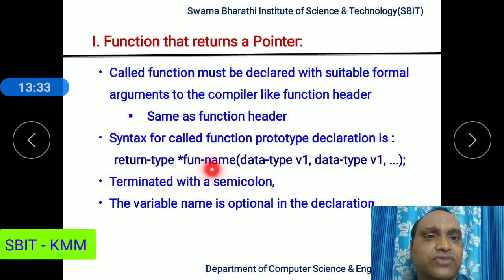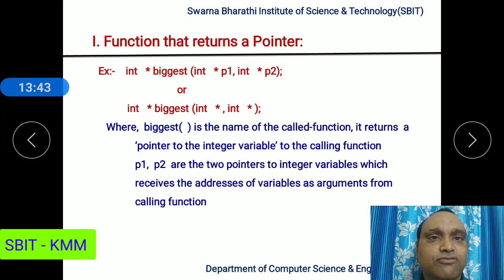The syntax for declaration is very similar: return type, star, function name, data type, v1, v2. So very similar to the function header, except that at the end you have a semicolon. See the example of the biggest function. Simply you can declare like this with a semicolon at the end. Since variable names are optional here, the names of the pointers p1 and p2 you can remove. Means you can also declare like this without p1 and p2, because in the declaration variable names are optional.